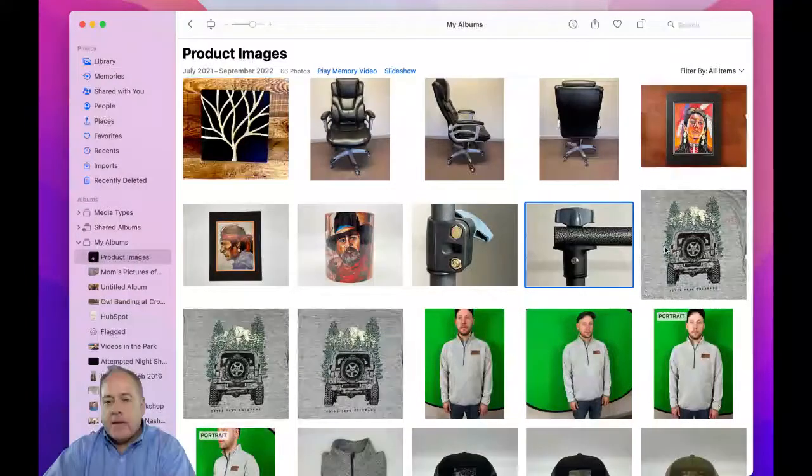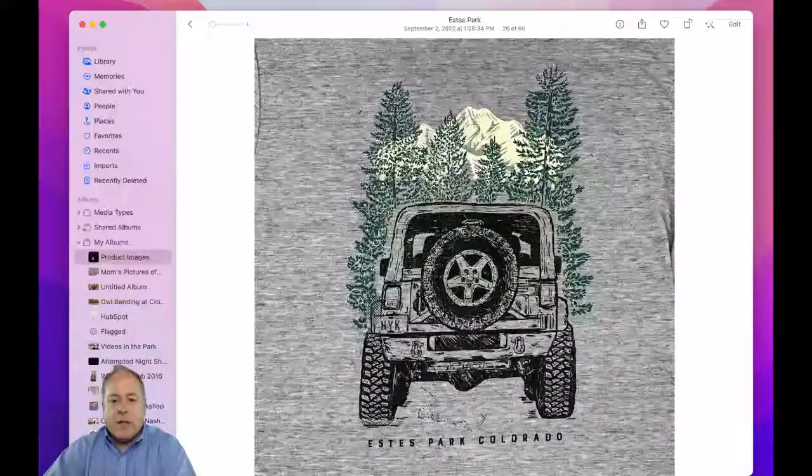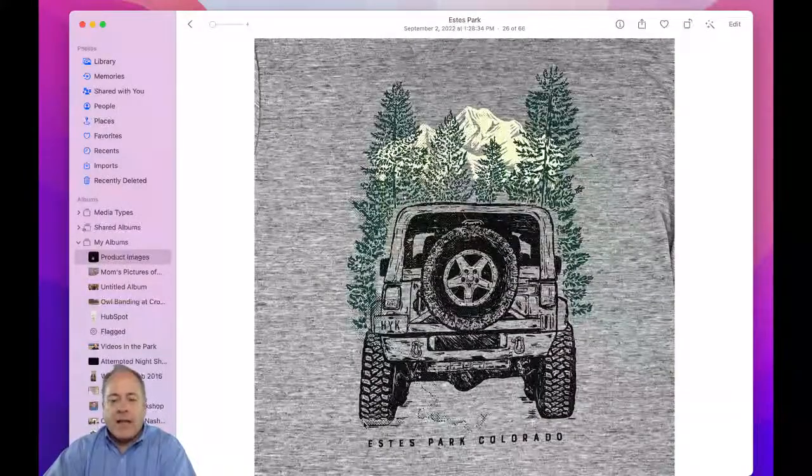T-shirts. T-shirts are fun, but they're also kind of hard to shoot. This one, I just wanted to get as close into the logo, right? So what exactly is it that I'm buying?